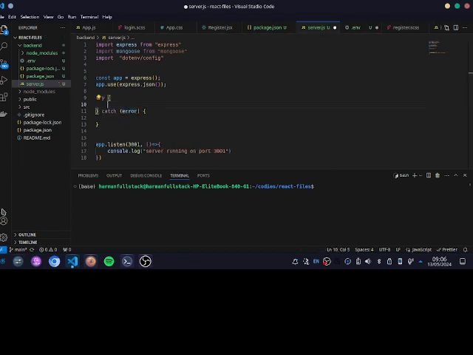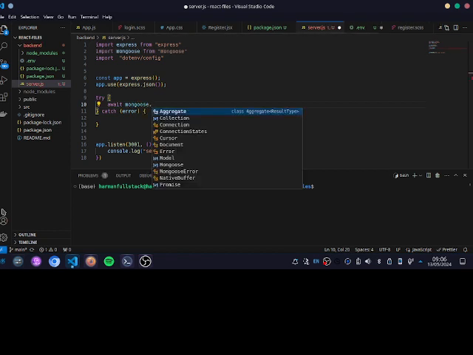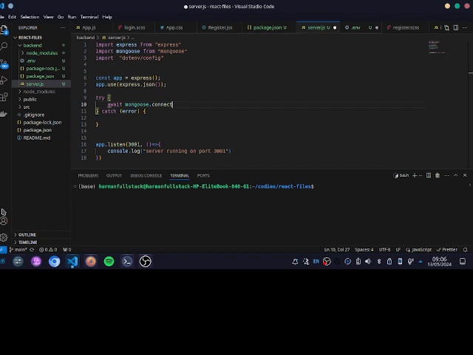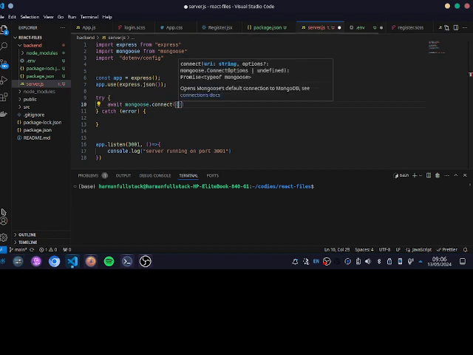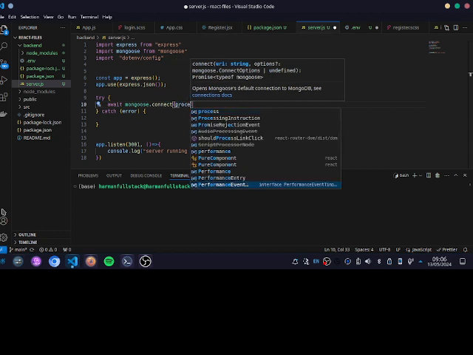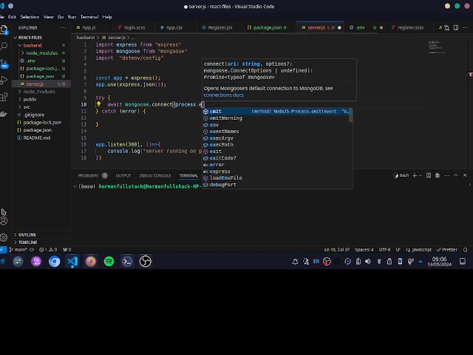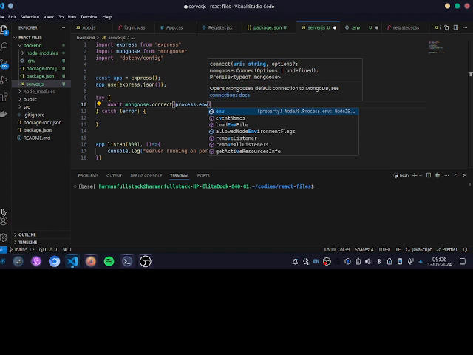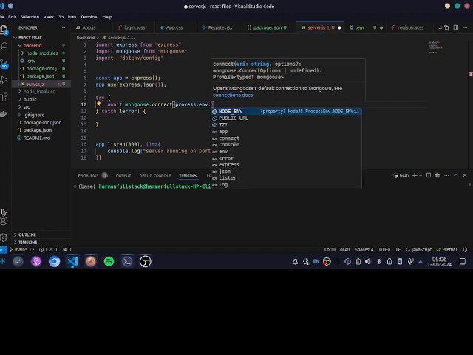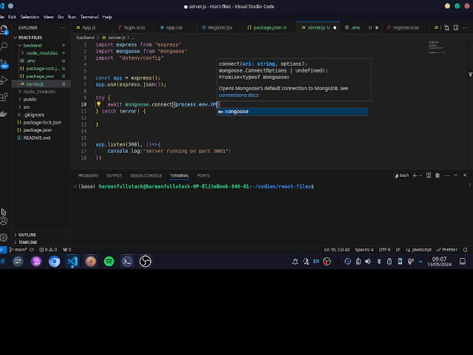Because this is an asynchronous function, we're going to await mongoose.connect to our DB as a method. Then we'll call process.env.mongoDB, the mongo URL.